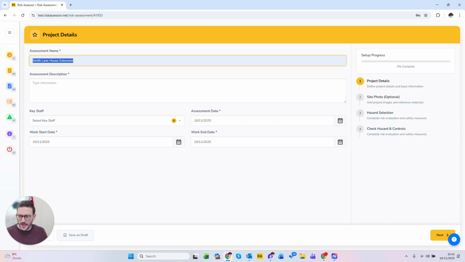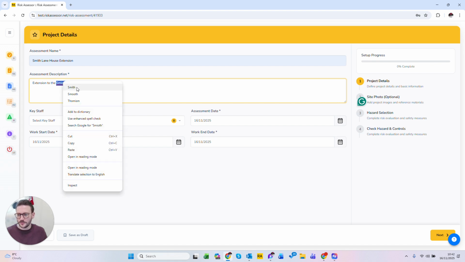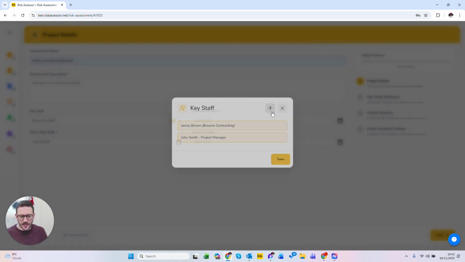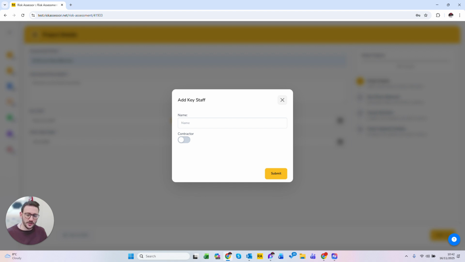I'm first going to put in a name. So let's call it Smith Lane House Extension. And I'll put a description, extension to the Smith household, for example. Key staff, I'm going to put that we've got a contractor and a project manager. If you want to add some, you can. If they're not showing there and you want to add a new one, you can either add them before you do the assessment or add them whilst you're doing it.